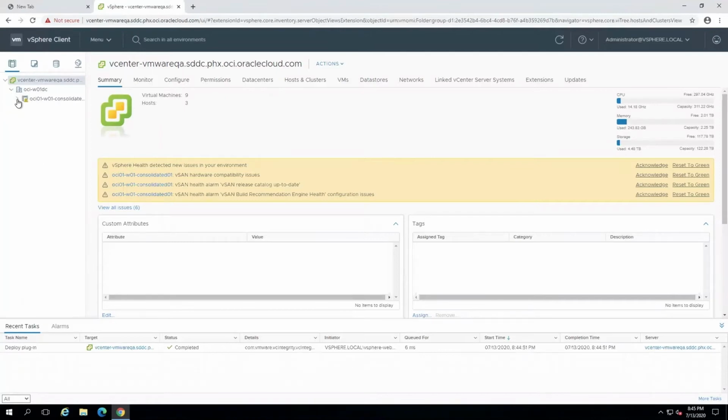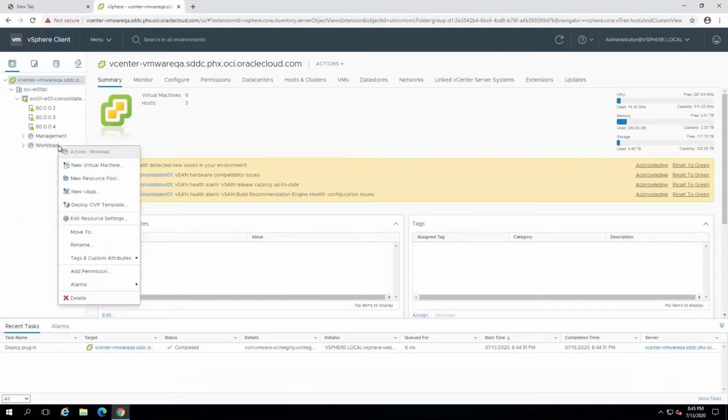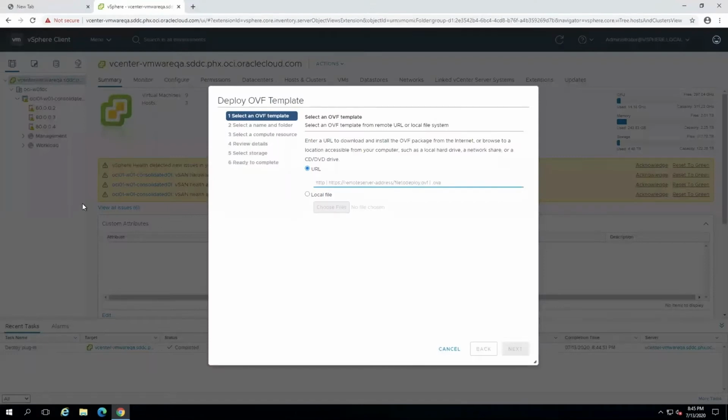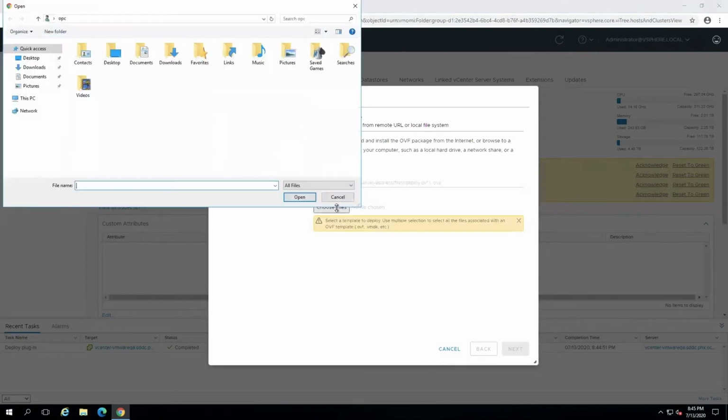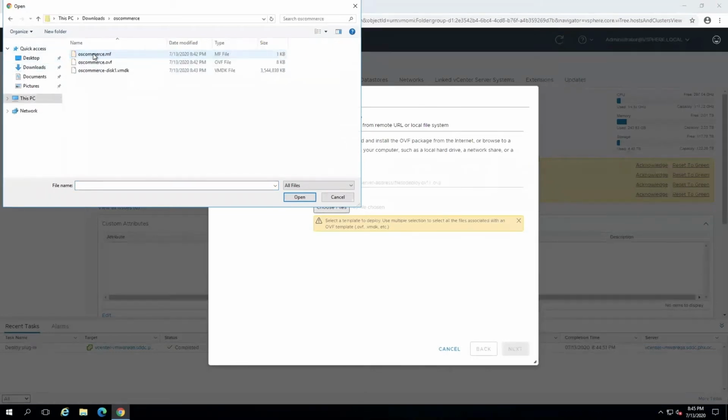Open this menu on the left and navigate to the workload section. Now, right click on workload and say deploy OVF template. Here, it will ask you for the URL for your VMDK files or the local file. So I'll select the local file option and then choose files. I have my files available within downloads. So I'll go and copy the files.